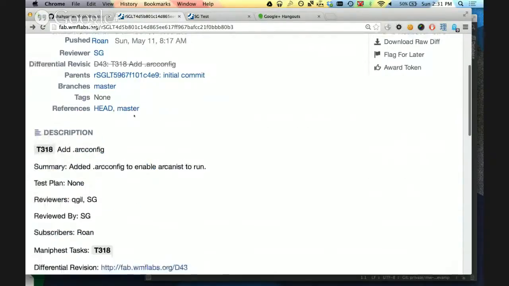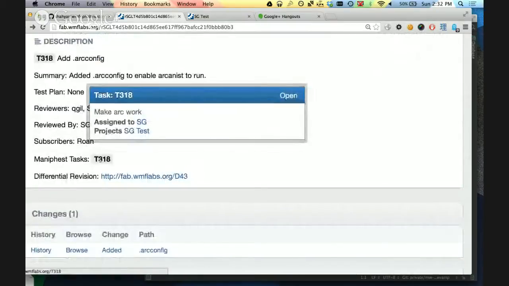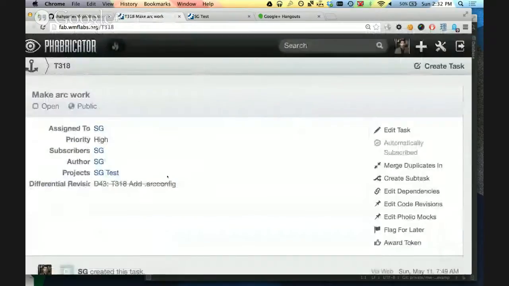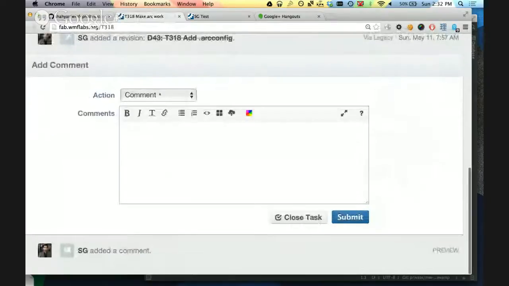So we'll head back to our commit, and we can see the task it's associated with. But we can see that there's no strike through it, so we know it's still open. And now that we've actually completed this, we can close this task.